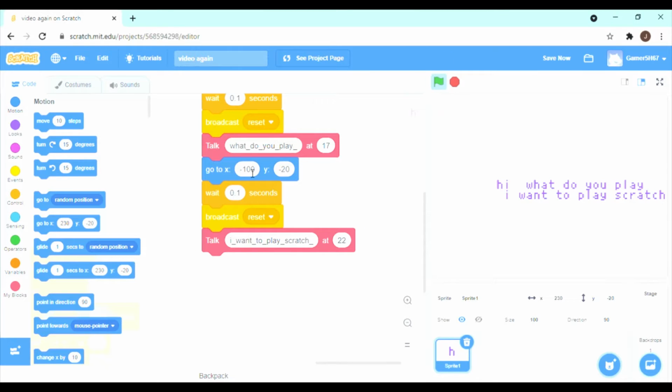So, yeah. Also, I want to move that to the side a little bit, so I'll just say negative 112 maybe. I don't know, that might be good. Hi, what do you want to play? I want to play Scratch. Maybe like negative 20. What about that? Hey, what do you want to play? Yeah, I moved it there. I want to play Scratch. So that's what you do for that. And also, yeah, that's basically how you make text.